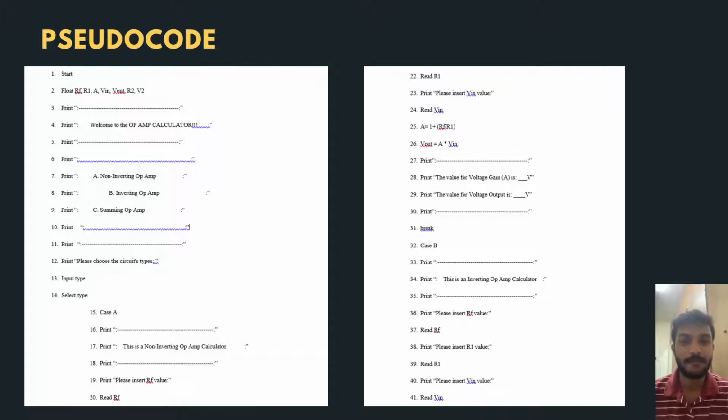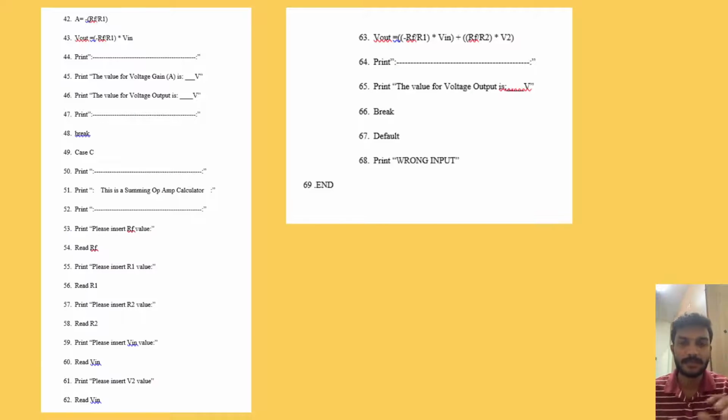Well, here's the pseudocode for the C++ programming code which we did before this. First is start, and then second is float, etc. It will go till the last one. It will show the 69th line end, and also there's a print wrong input. So there's also the stated case, which type of case, and what functions we used in this coding.